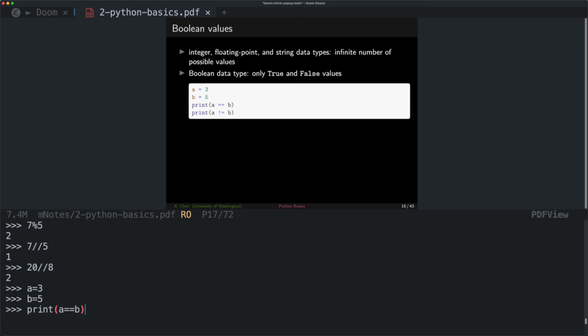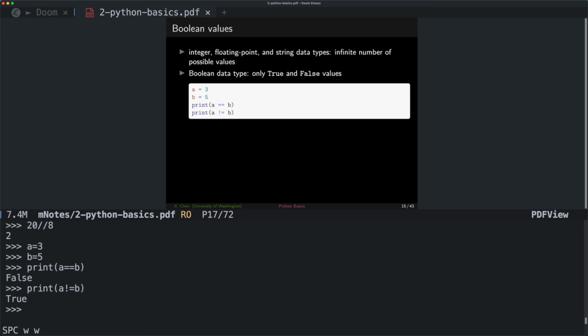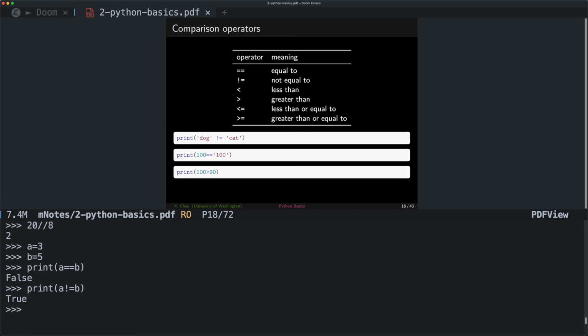To compare whether A and B are equal in Python, we use 2 equal signs. To compare whether A and B are not equal, we use an exclamation sign followed by an equal sign. More generally, there are 6 comparison operators: equal to, not equal to, less than, greater than, less than or equal to, and greater than or equal to.